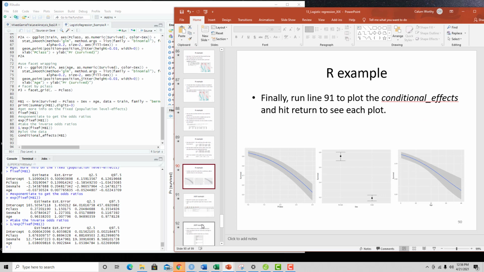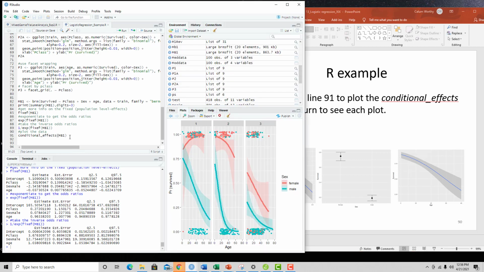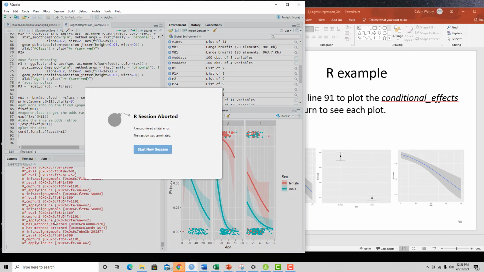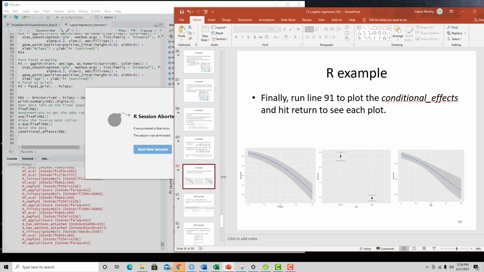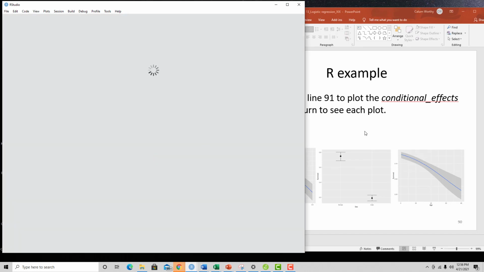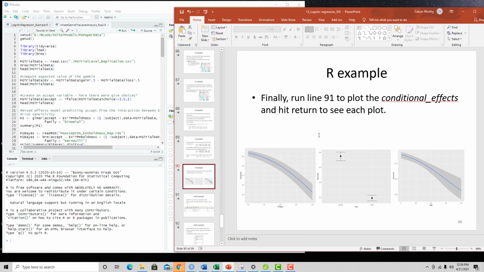Okay, finally, you can run line 91 to plot the conditional effects and hit return to see each plot. Okay, oh, is it doing it? Oh, my R session died. Okay, well, luckily that's about the end of this. R does that from now and then, so I would just start a new session, but this is the end anyway. Okay, so you could plot those conditional effects.